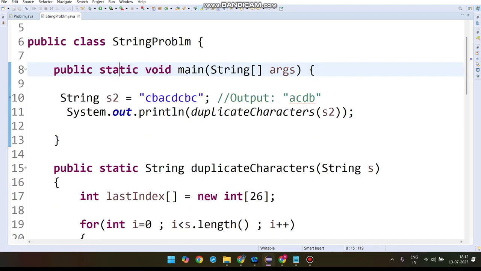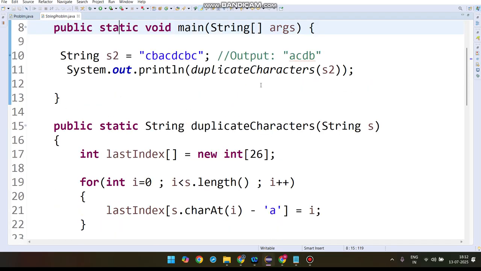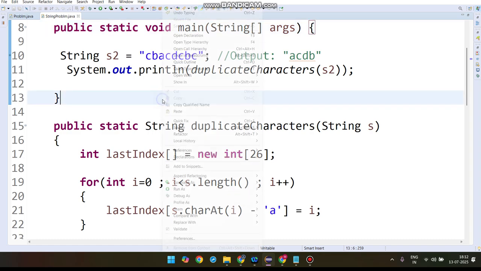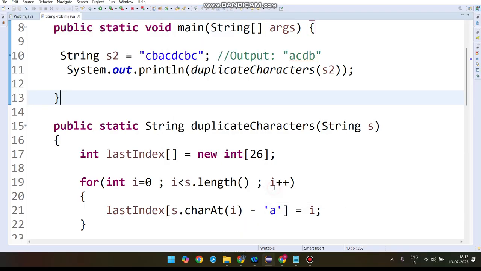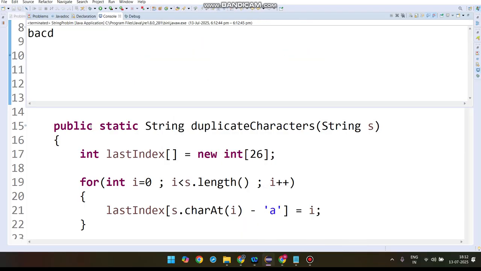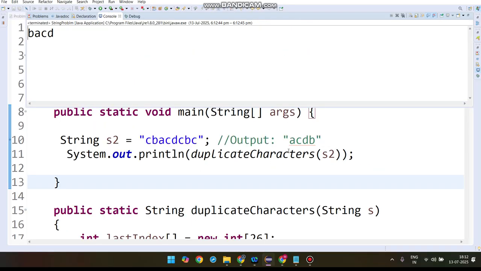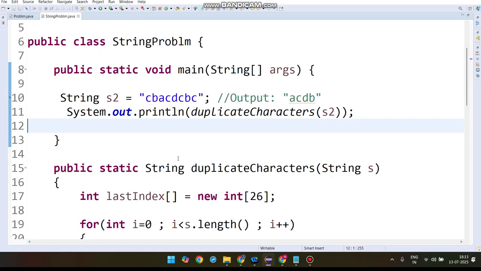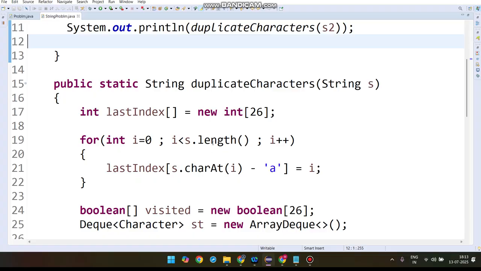I have just called this duplicate characters method, and here I am passing this particular input string, and then we will run this program. Okay, so it is giving BACDB, but our output should be ACDB. A is the smallest, then C, then D, and at the end we are taking B. That is how we maintain the lexicographical order. But why is our output wrong? So let's go through our solution.